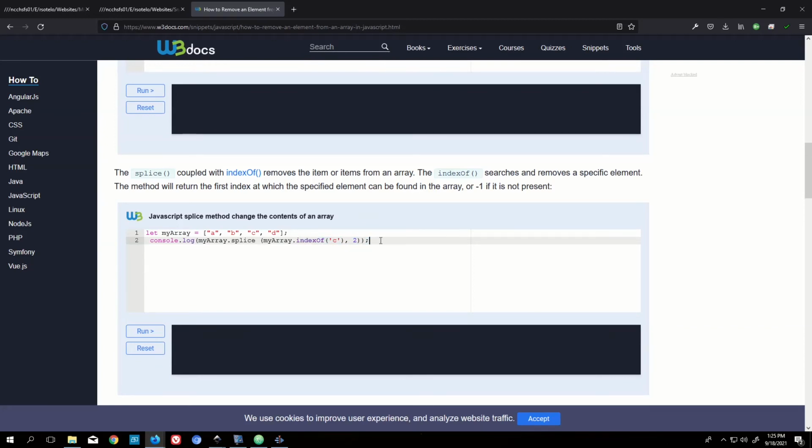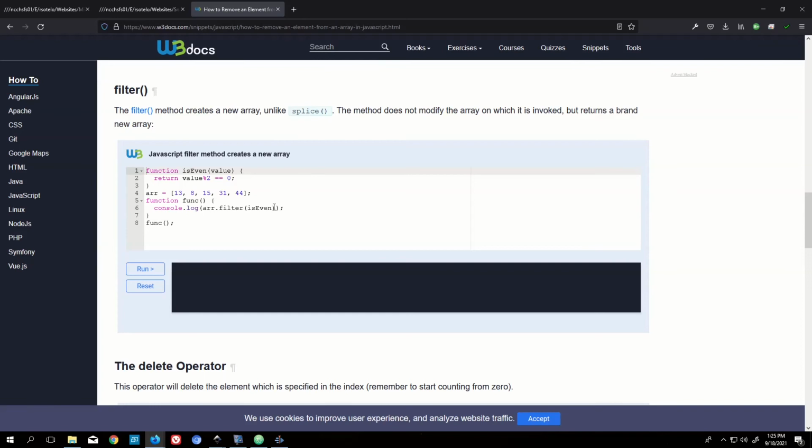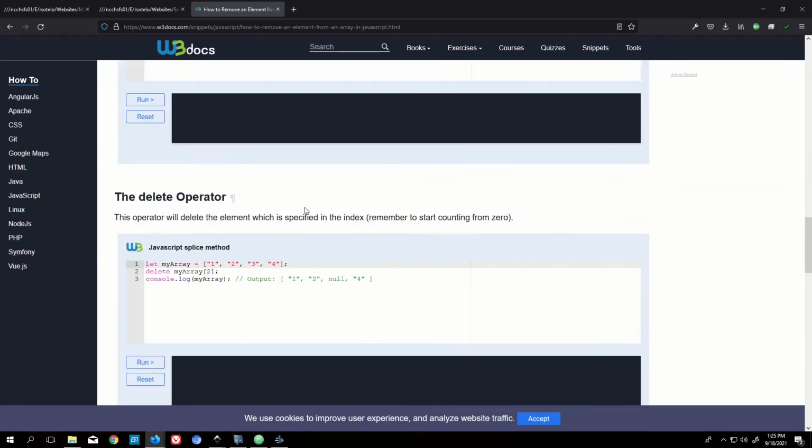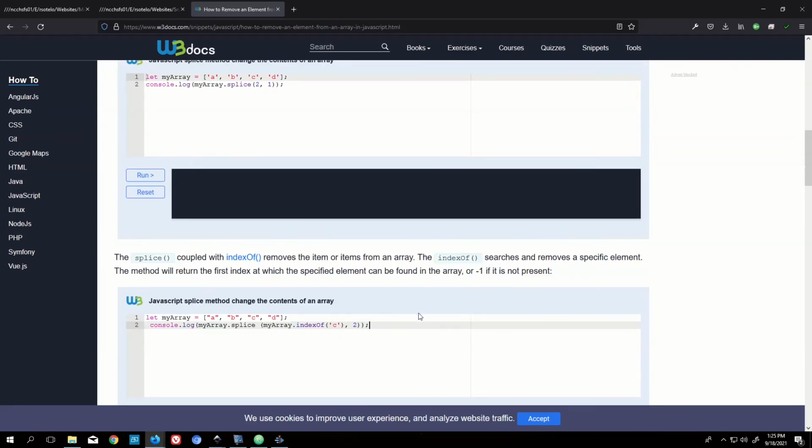Can I do that? Okay, we'll try this. There's a couple methods we could use. If I use indexOf, I can find the position of something in an array, and then I can use splice to remove something at that index for so many spaces. So let's try this.